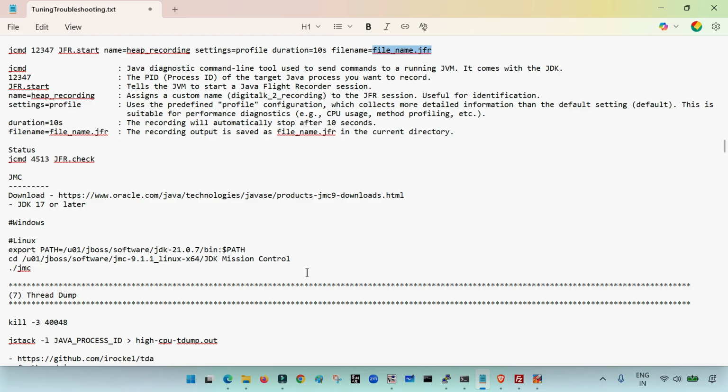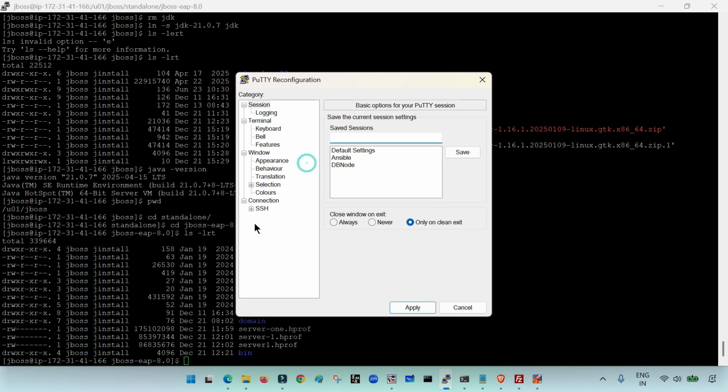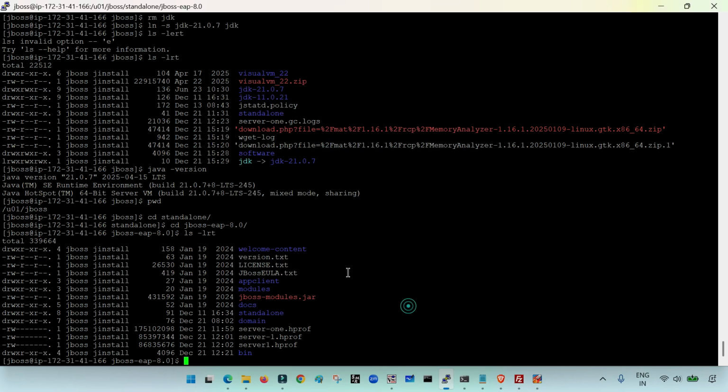Otherwise, you can directly open this JFR on your remote machine with the help of a VNC server by accessing the graphical user interface of your Linux machine. It's the same process I have explained so far. You need to create a tunnel. When you open PuTTY, you need to create a tunnel on port 5901. In the source port, give 5901. In the destination, give localhost colon 5901. Click on add. It will be added here, so this way it will create the tunnel.